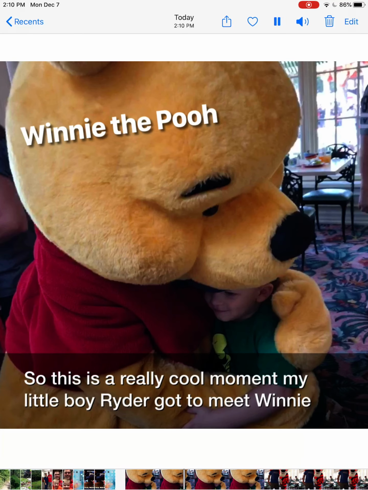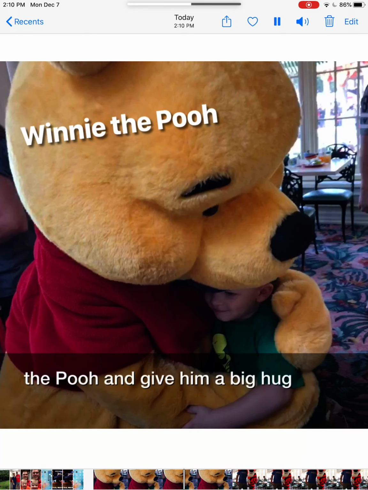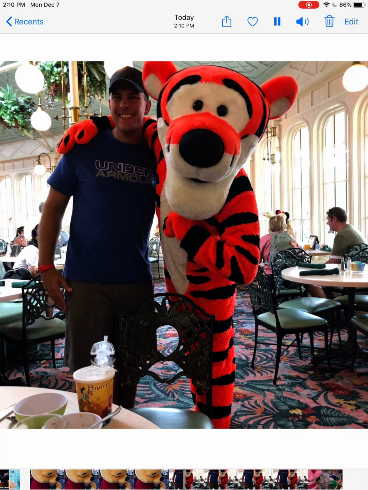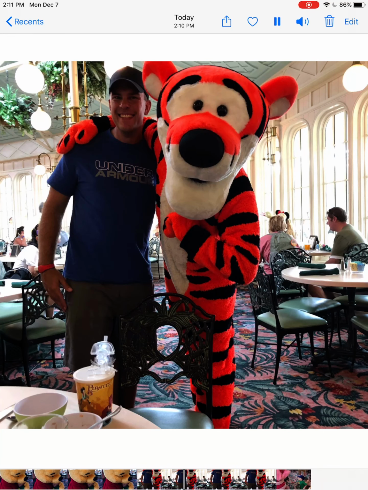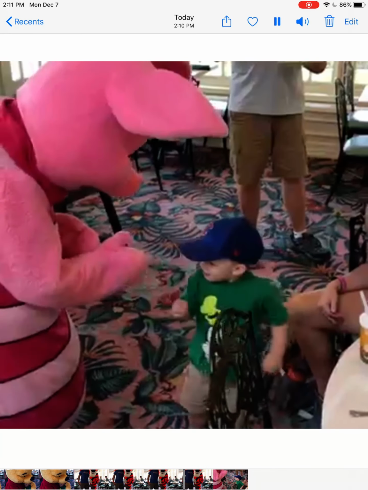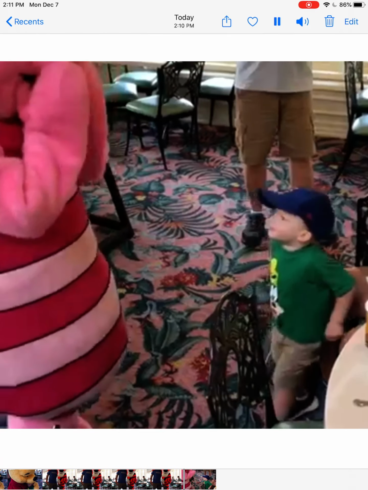My little boy Ryder got to meet Winnie the Pooh and give him a big hug. He really liked it. So I got my picture with Tigger because Tiggers are wonderful things, and so I had to make sure that I got my photo with him.